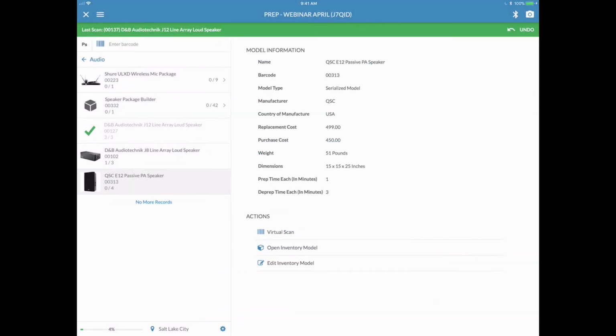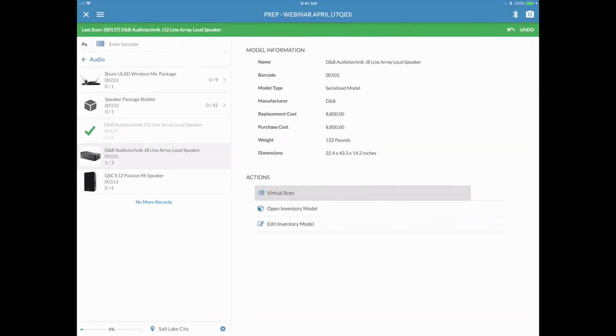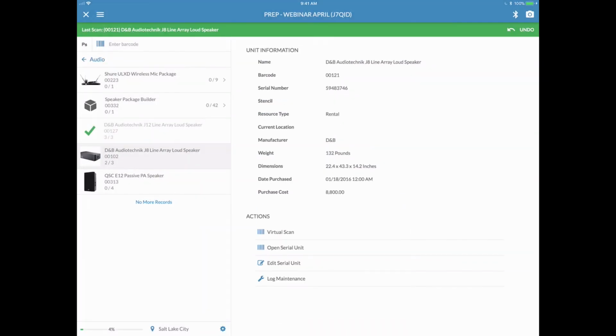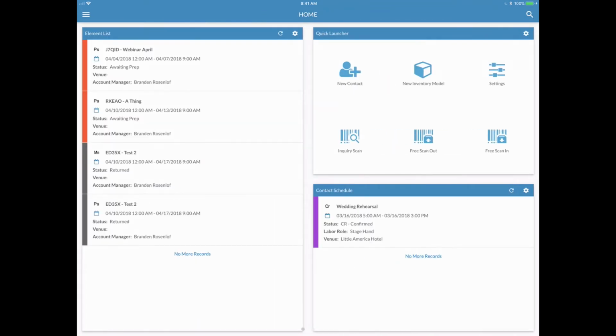Looks like I don't have any available to scan for that. Because remember, the virtual scan is really just searching for available units that you have at that moment. But let's actually go to the manifest now and just look at the return, because this is something that's a little bit newer that we've implemented recently.